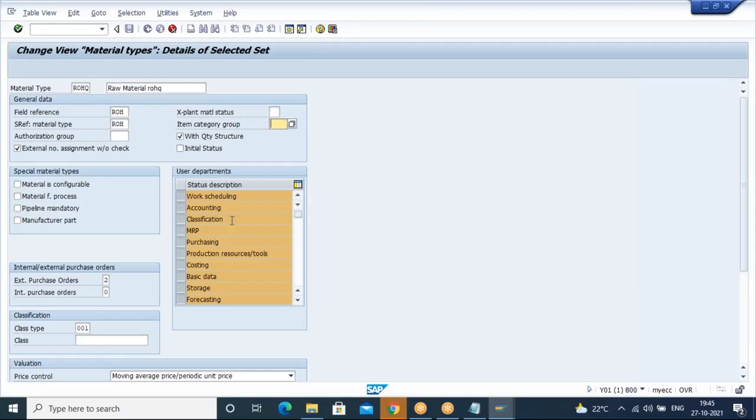Okay. And these are all the material views: work scheduling, accounting, classification, MRP, purchasing, costing, basic data. All these are the material views. It means when you create the material master data, inside the material master data we are going to see the fields present in these views. But normally, we are not going to take care of all these views in the material master. As an MM consultant, we are going to take care of purchasing, basic data, accounting, and also plant data, I mean the plant stocks and the storage location stocks. So these are the views we are going to take care of.